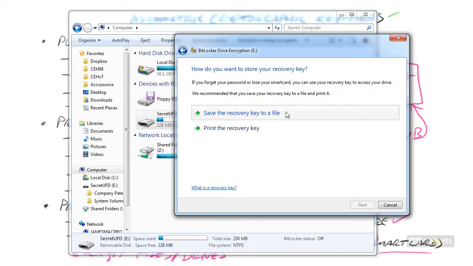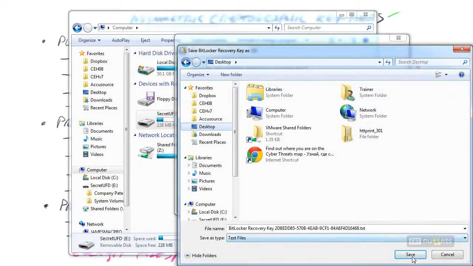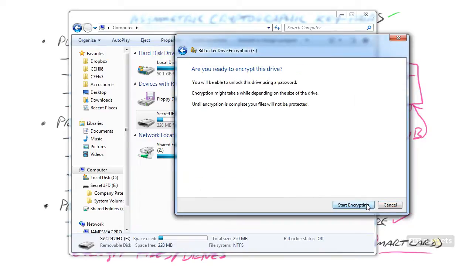Okay, so I'll save the recovery key to a file. I'll just put it on my desktop for the time being. And I'll just call it that and leave the default name there and save. And then we'll click on next and start encryption.